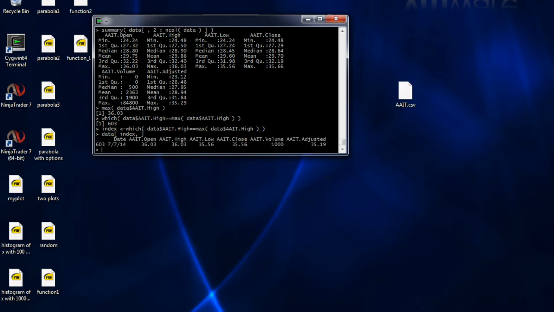Notice that comma in the syntax is mandatory. That's because R wants you to specify the rows and the columns. If I leave it out, it will error.